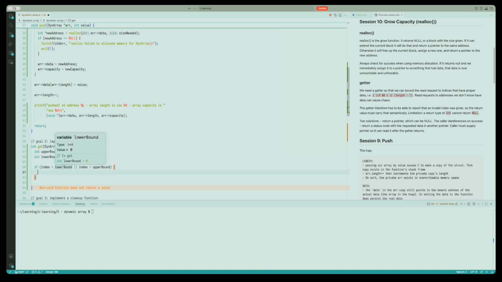So there's two ways that we can approach this. One is to accept another property in the function, as I got my notes up here. So if we return a status code, it would be an integer status code.